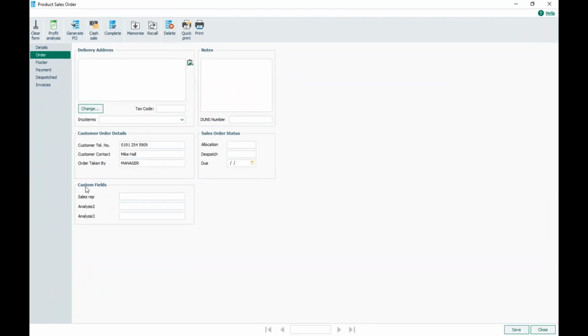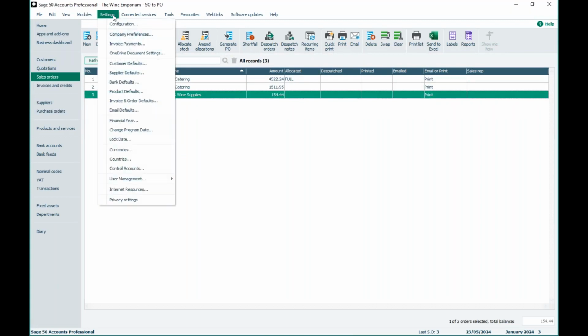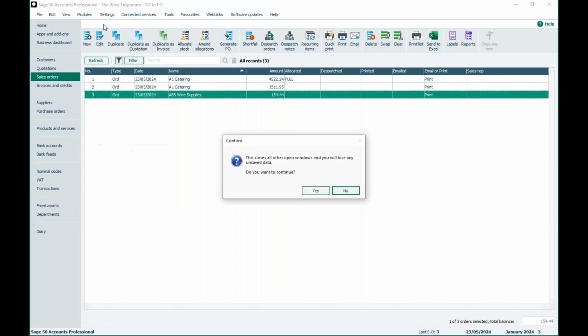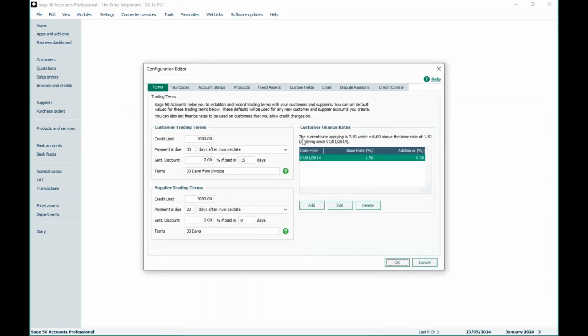and down the bottom left here under custom fields, you'll see you've got 3 analysis fields. You can see I've already got the first one renamed. You can actually rename that to anything that you want, whatever fits your business and how you run your company, and what you want to report or show on layouts. So I'll show you where you can actually change these. If you go to settings along the top, into configuration, we're going to go into the custom fields tab along the top.